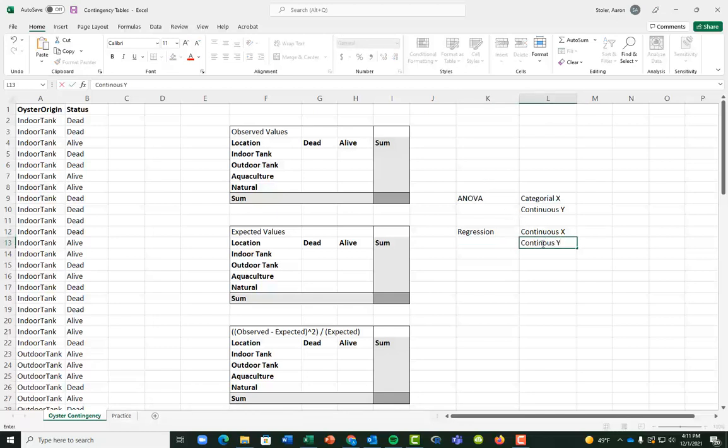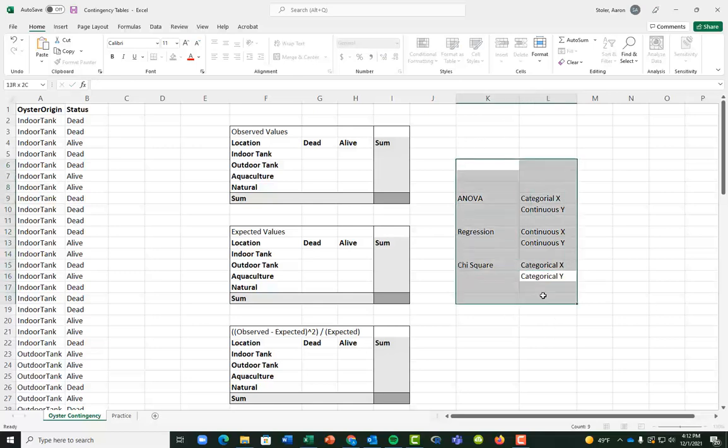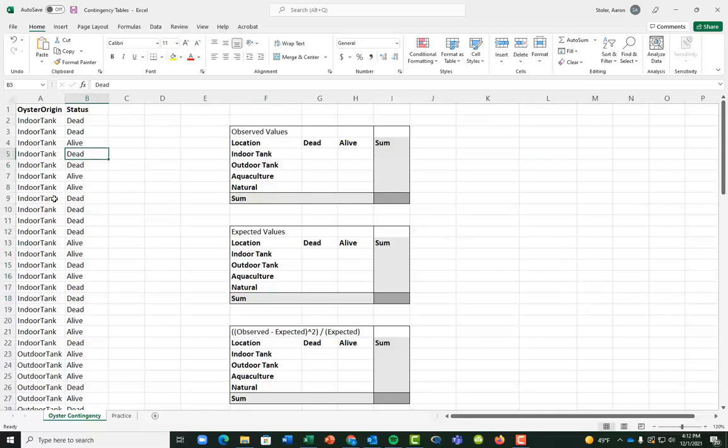Apparently I can't spell today. There we go, continuous y. So a chi-squared test is where we have a categorical x, much like we have with an analysis of variance, but we have also a categorical y. So how do we do this? How do we compare our treatments here?